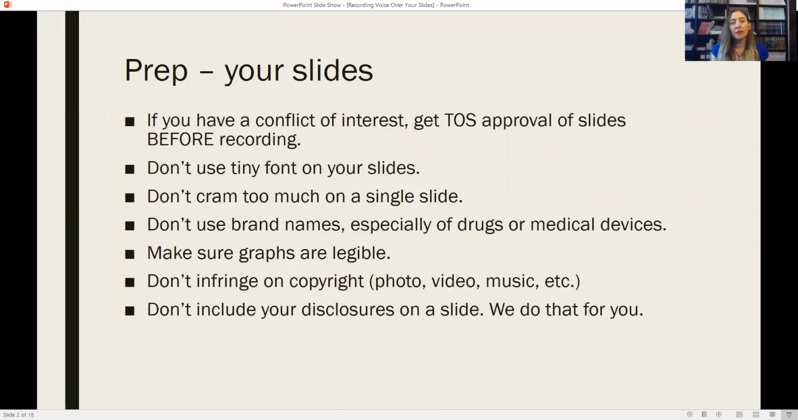First thing you want to think about is prepping your slides. So very first thing, if you have a conflict of interest, it's important that you get TOS's approval of those slides before you start recording, because sometimes we have to make little adjustments to comply with ACCME regulations.